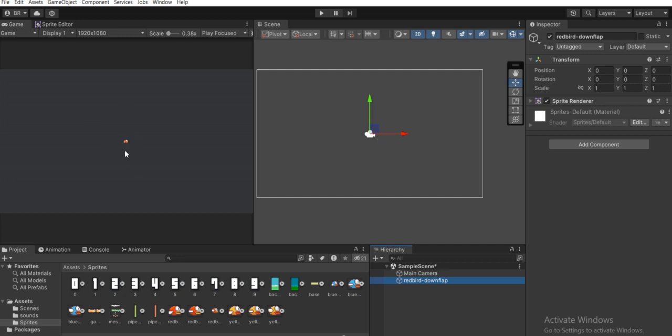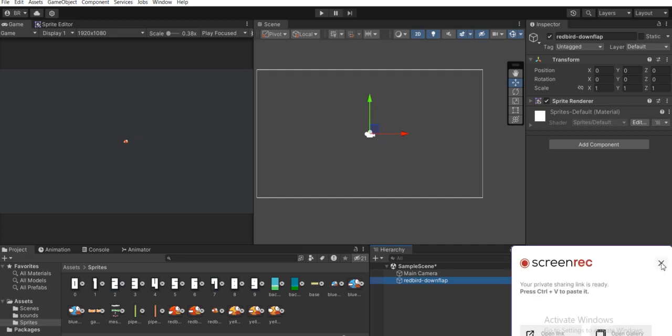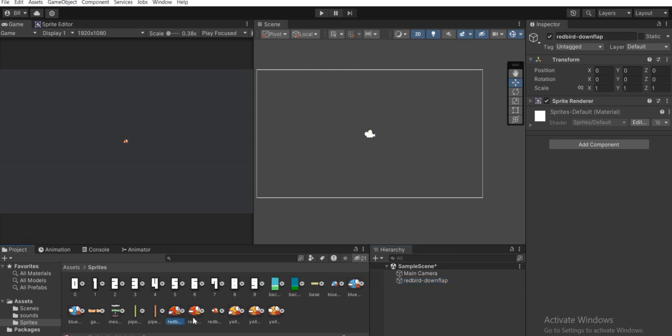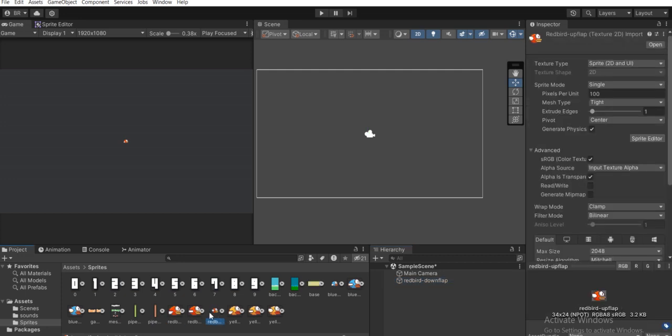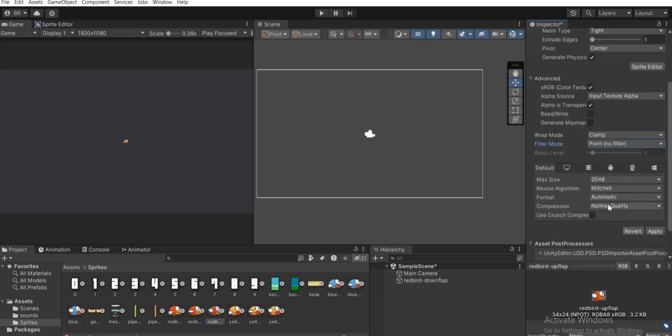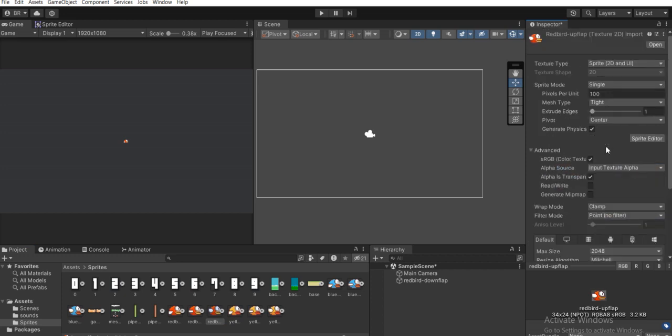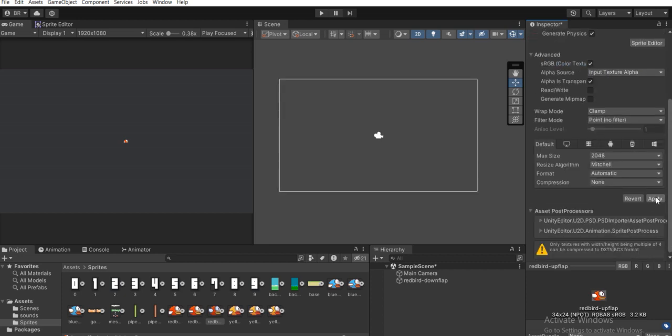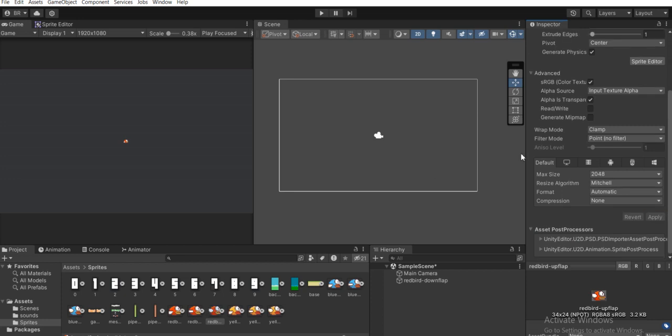If it looks small, what you should do is select that image, go to filter mode, change it to point, no filter, and compression to none. Then pixel per unit: the smaller the number, the bigger it gets, so you can set it to 32. Now you just have to apply.